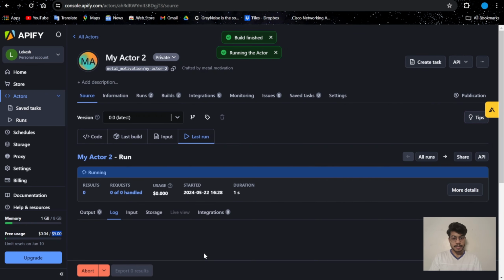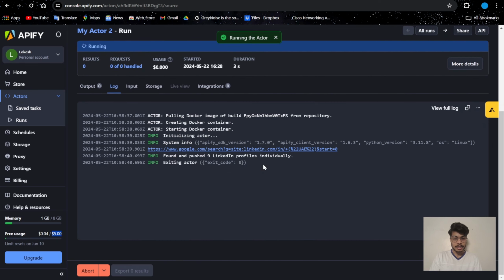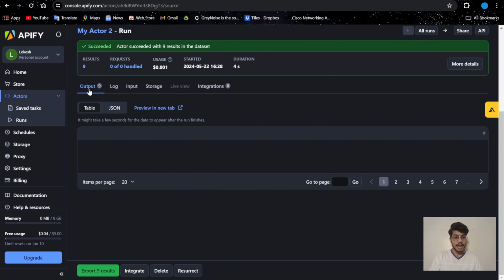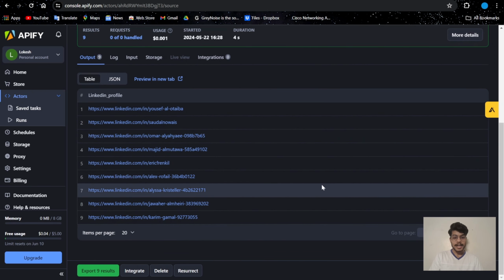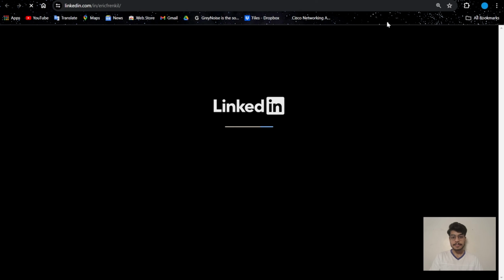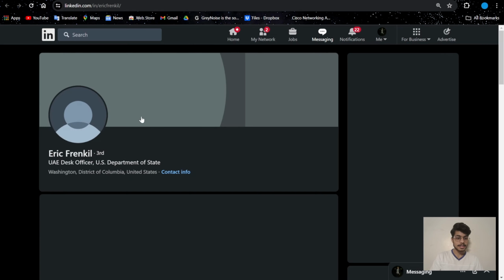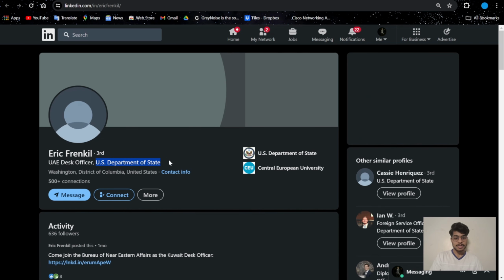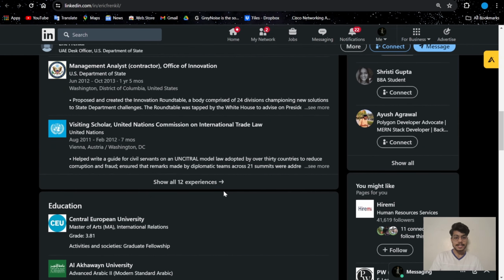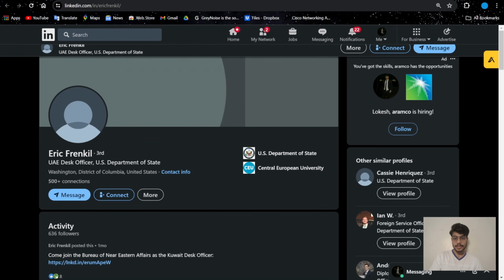Okay, the build has been started and it has started running. Yes, this time with the right library version, it found and pushed 9 LinkedIn profiles. And in the output, you can see 9 LinkedIn profiles. Let us click one of them. And yes, Eric Frankel, UAE Desk Officer, US Department of State. As you can see, it scraped out the LinkedIn profiles.